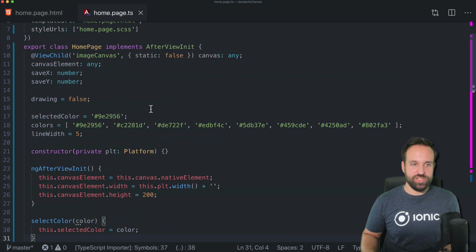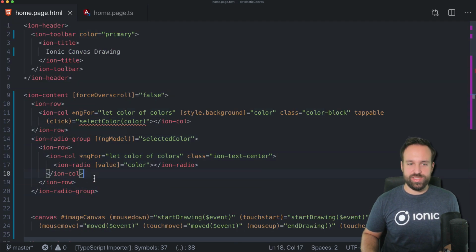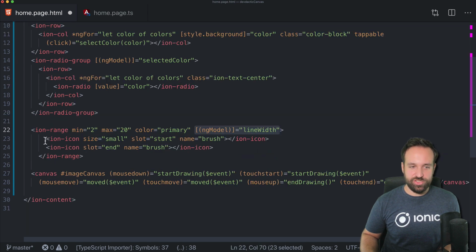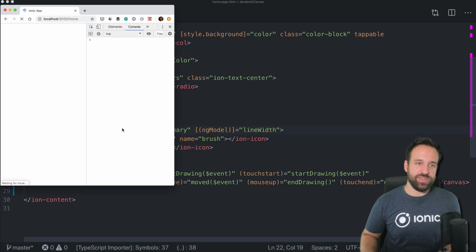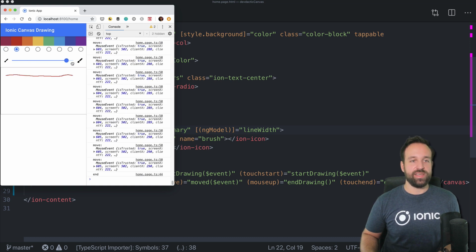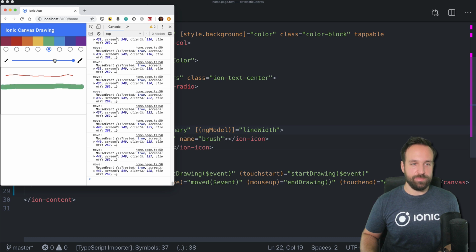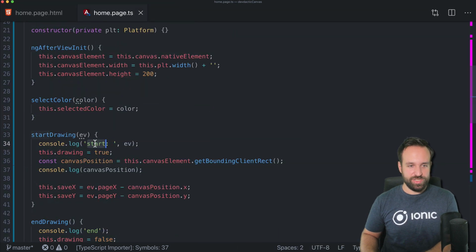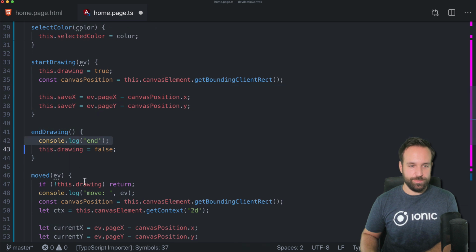We also want to change our line width. For the line width, it is always a nice idea to have a little range. So the ion range works perfectly here, connected by the ng model with our line width, just two icons in here, small and big, and min and max, whatever you want to do. So if you want to have a really thin line, you get this. And if you move it to the end, you get a bigger line, and in between there's a somewhat medium line. Also, let's get rid of this log. So now we can change colors, we can change the line width. We should remove some logs from our code.